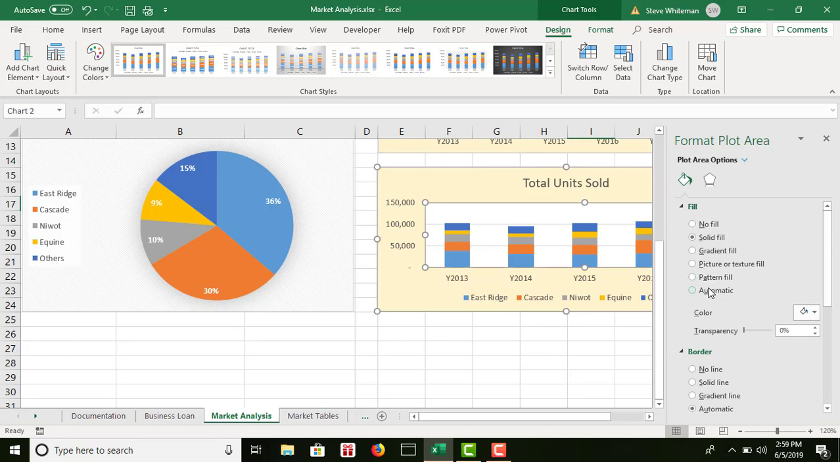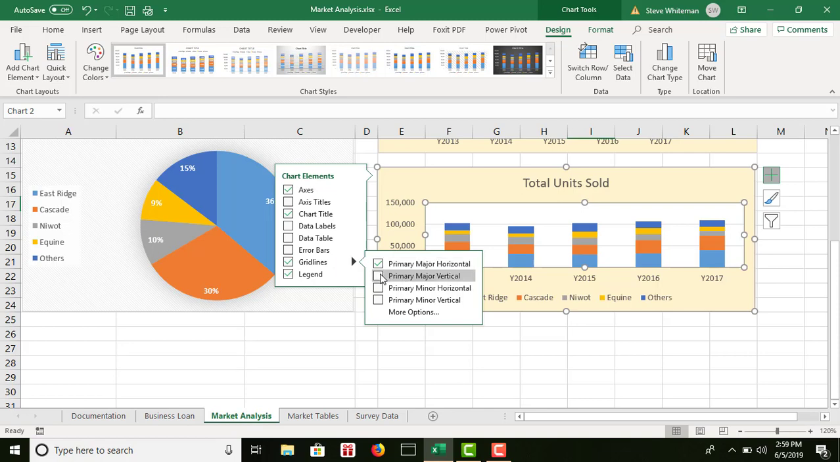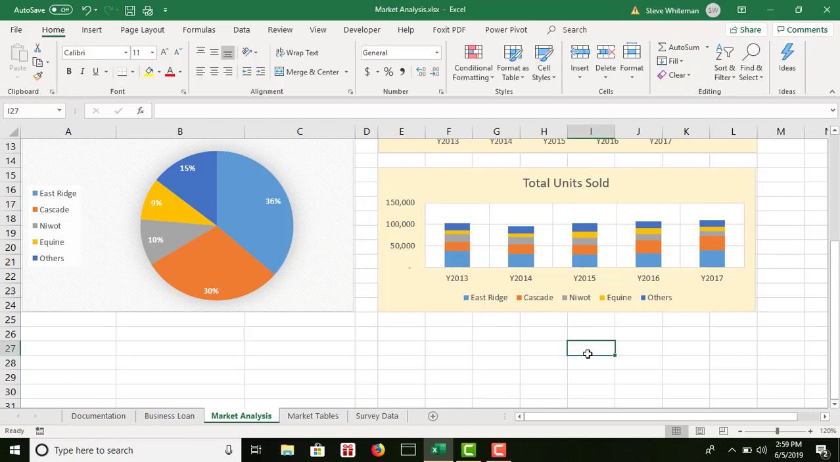So let me read it again. Change the chart title to Total Units Sold. Format the chart with the same fill colors. Oh, and we got to do grid lines. So I'm going to close this. I'm going to go back to that crisscross here. I'm going to go to grid lines and click on the arrow. See, a lot of this is repeat. Make sure both of these are checked. And voila, we have now a stacked column chart.